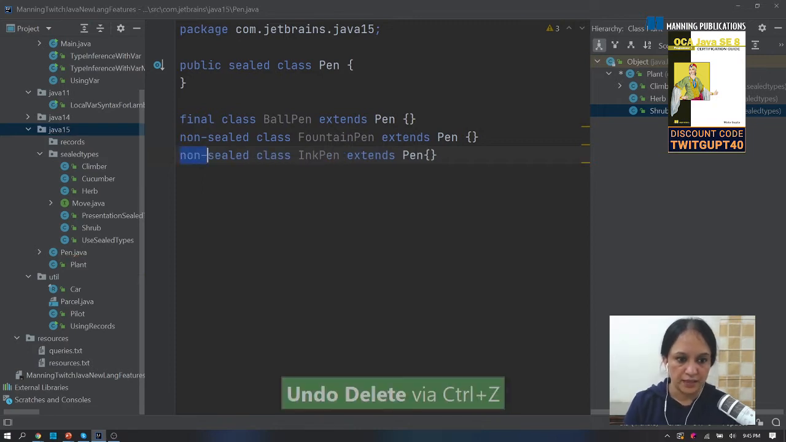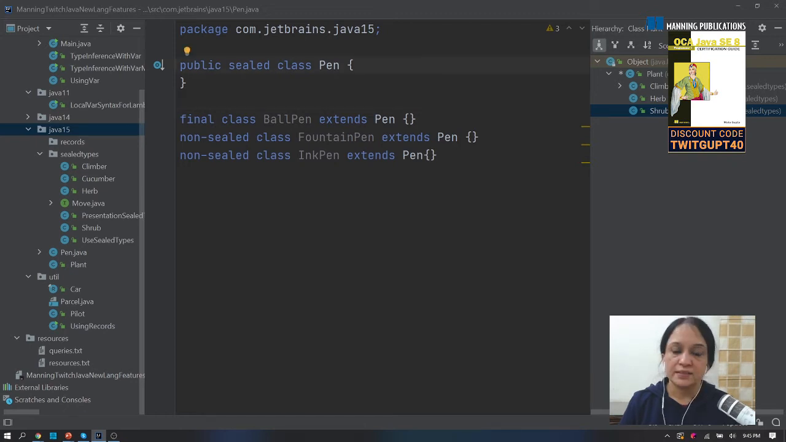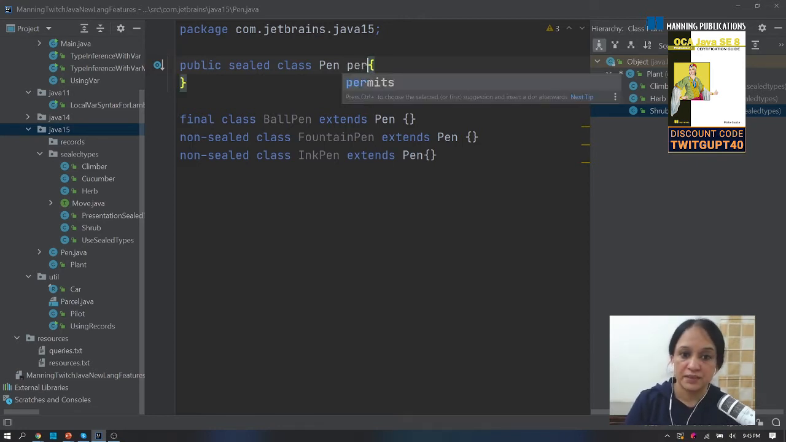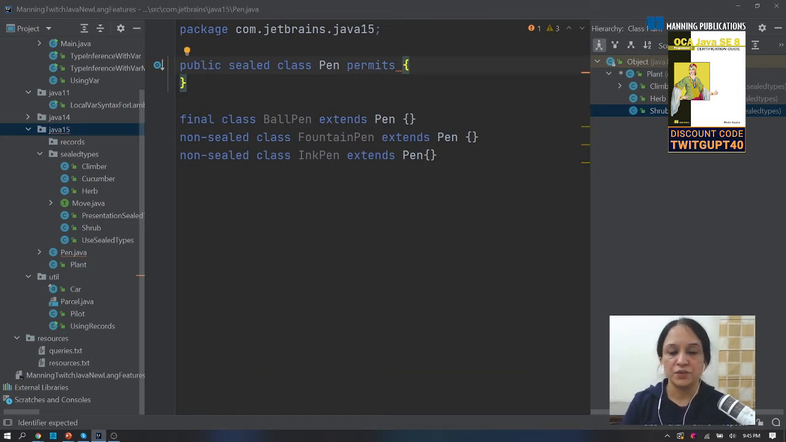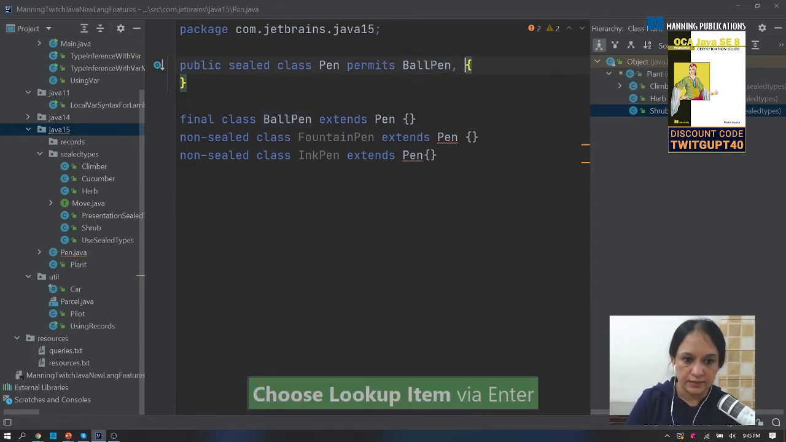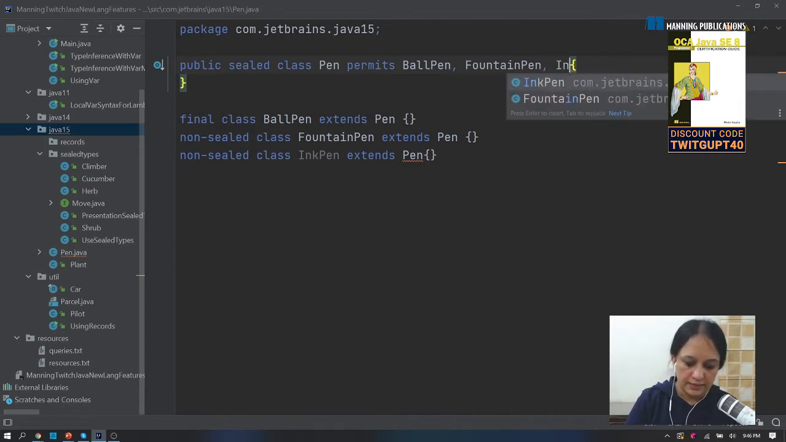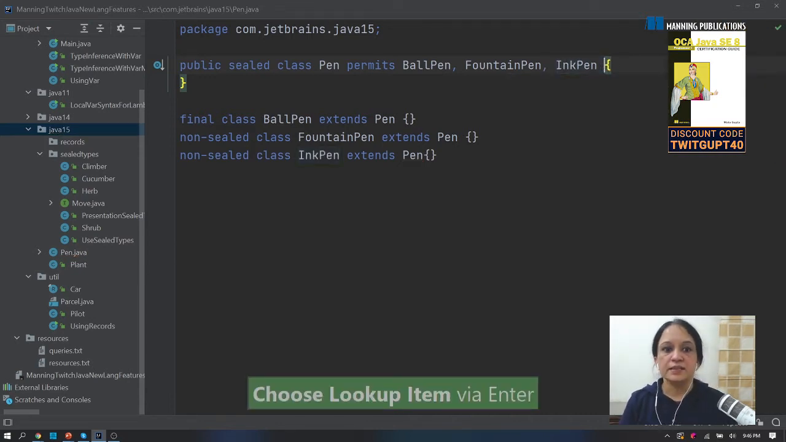So let's not go into that part now because that might take a long time. Because all the classes are defined in the same source file, I really don't need to define the permits clause here. But if the classes were defined in separate source files, I would need the permits clause. Okay, let me just close this window and I say InkPen. So this is how the sealing would behave, or how it would be done.